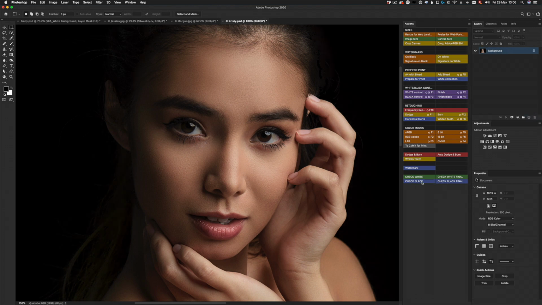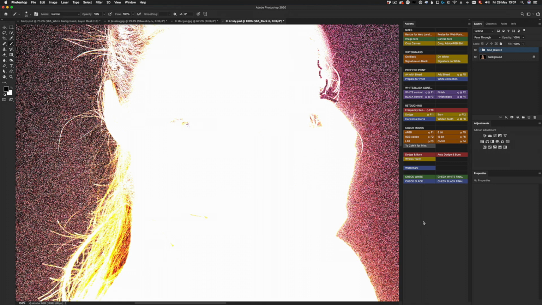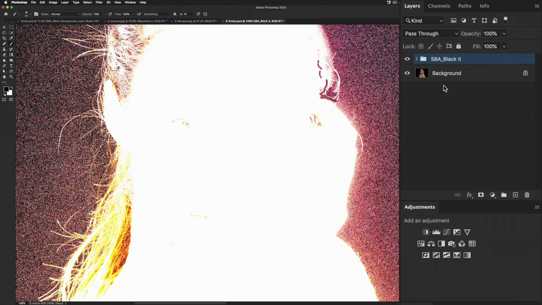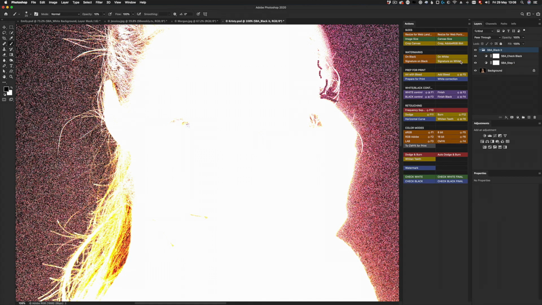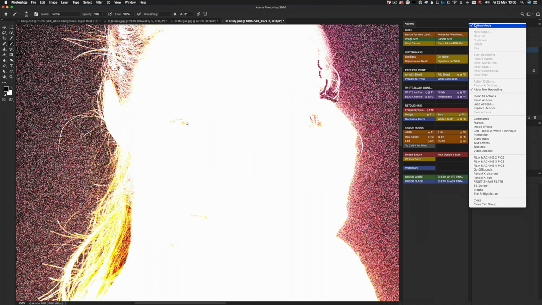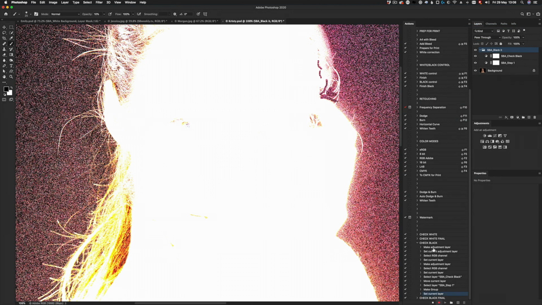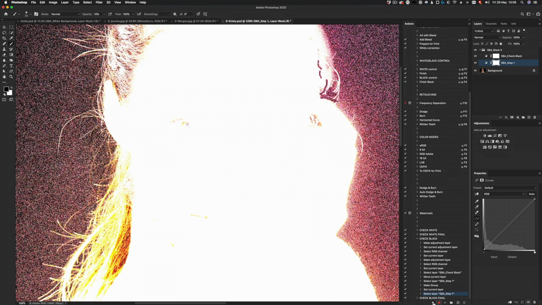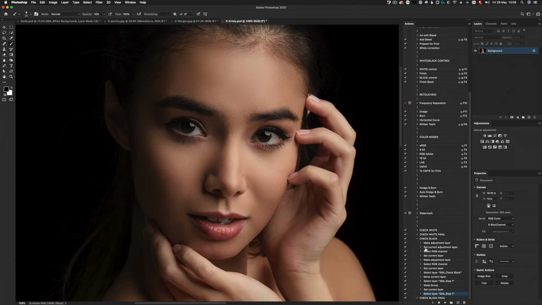Let's try them out. So we click on check black. Now, as you can see, we forgot one step in our action. It did not select our layer so that we can just pick the eyedropper. So let's add this to our action. Record, and in this case, we go to our step 1, click on the curve to make sure that that is added to our action, and we hit stop. Let's throw this away and test it out again.